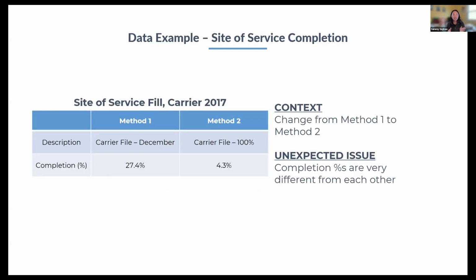So we're going to go over an example now. This actually happened to me very recently. In context, we have a provider numbers article on our website. And when I first created the article, I was not as skilled at navigating claims files as I am today. And so I just chose December of the carrier file to define how filled a variable is. So fill in this case is, does it have something or does it not have anything?